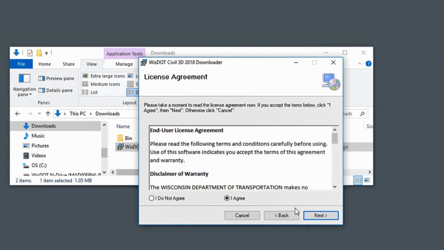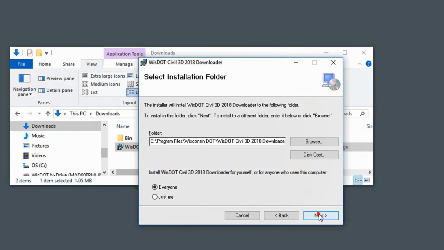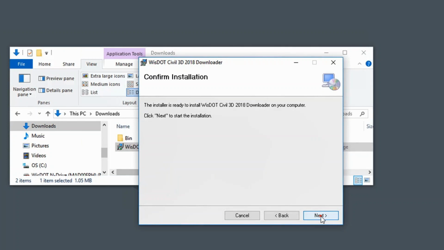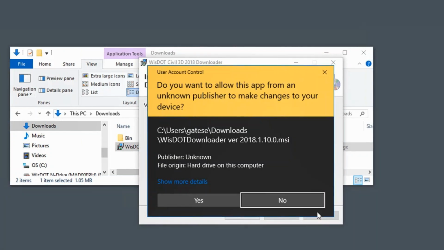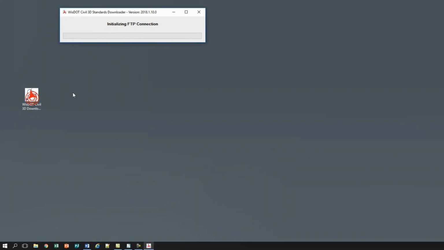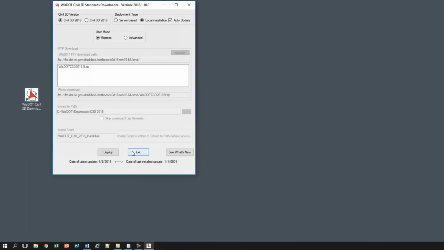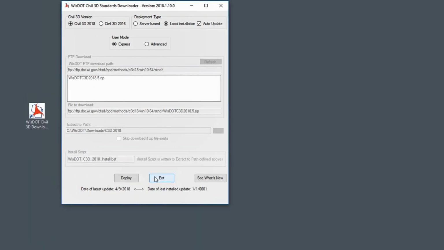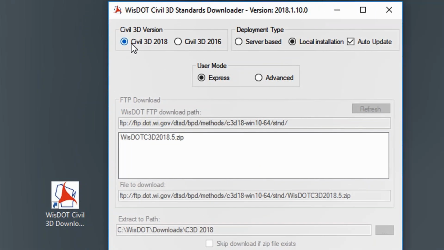A couple little screens there. You click next, follow through the dialogue. At that point, it's going to put an icon on your desktop. You're going to click that icon. It's going to check the FTP connection really quick to make sure the FTP connects. There's Civil 3D versions, there's deployment types, local installation, and auto update are the user express mode.